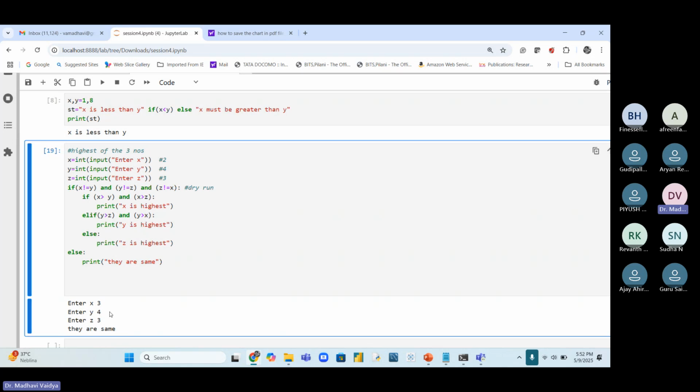Either of the two numbers are same, y and z are same, x is not. So it should give me properly this is happening. Otherwise, this is highest, this is highest, this is highest. Got it? Understood what I want to say? Yes, ma'am. So I hope you can work on this particular code.